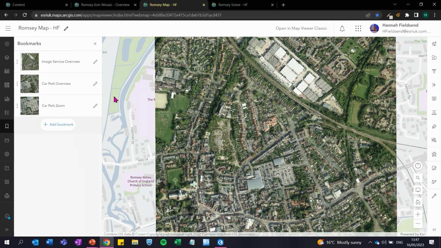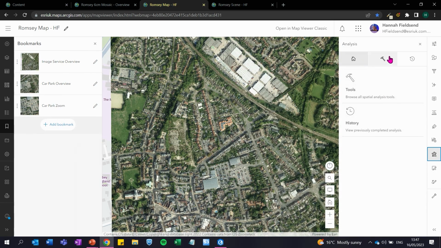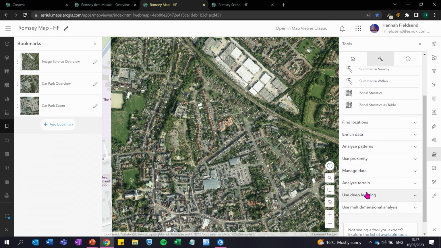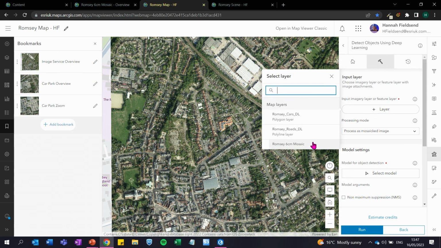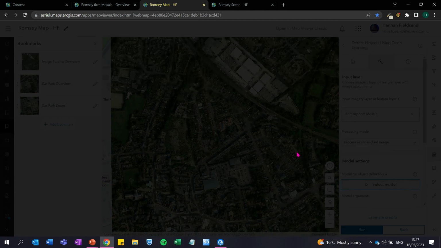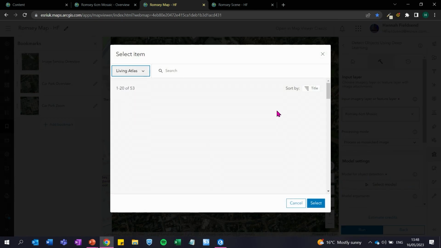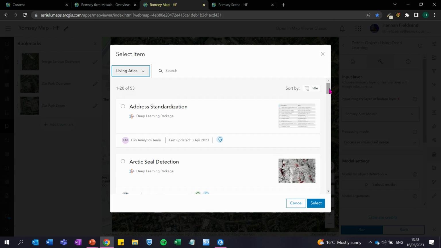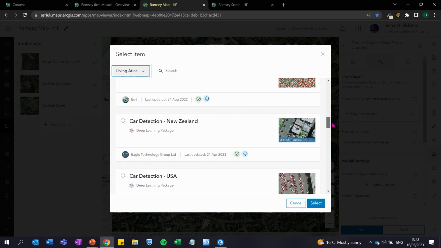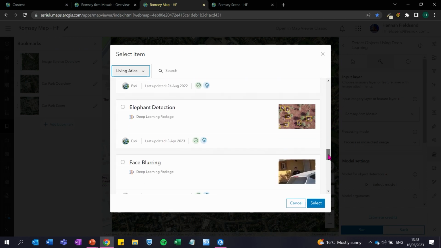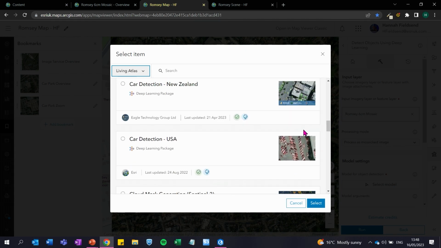Image Online has also been designed to use the GeoAI deep learning models to automatically extract features from imagery. In the new Map Viewer's Analysis tab, we can use the deep learning tools to detect objects. We can input our newly created hosted imagery layer and select from one of the growing list of deep learning models available within the Living Atlas. So these can help you detect and classify objects like buildings, roads, swimming pools. There's even an Arctic seal and elephant model here, if that's what you're after. But I'm just going to use the car detection model.